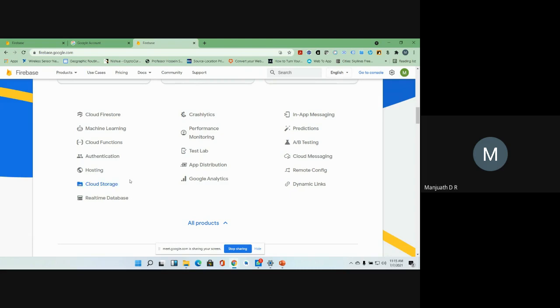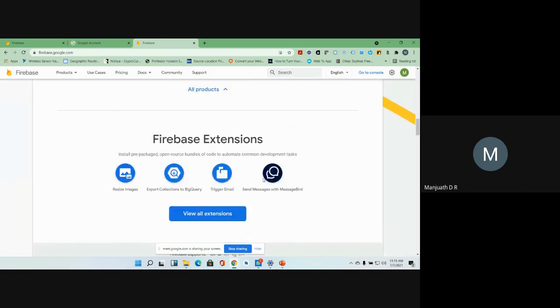Cloud Storage is like Google Drive; you can store any type of files. I will explain how we can use the Realtime Database, analytics, and cloud messaging, as well as testing with Test Lab. I'm going to show you how we can test the application. In real time, we are going to see how several persons build a real-time chat application. These are the things we are going to study.